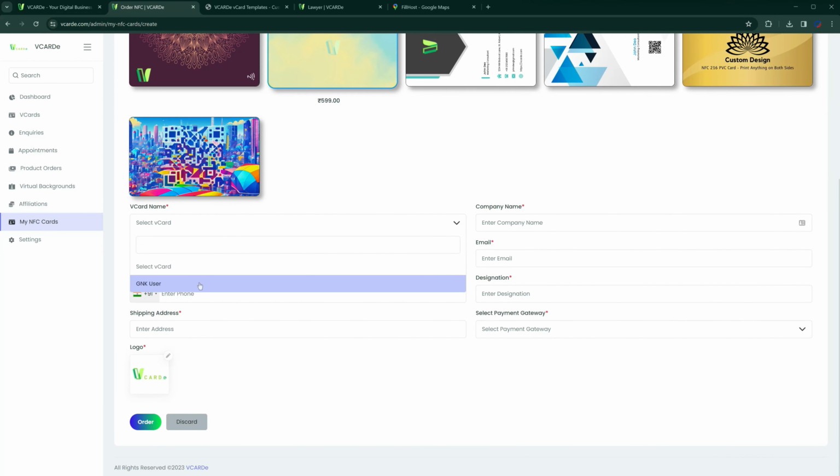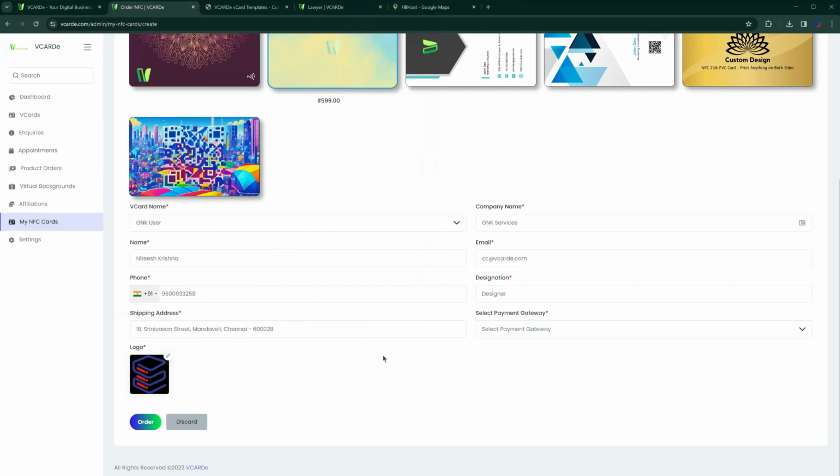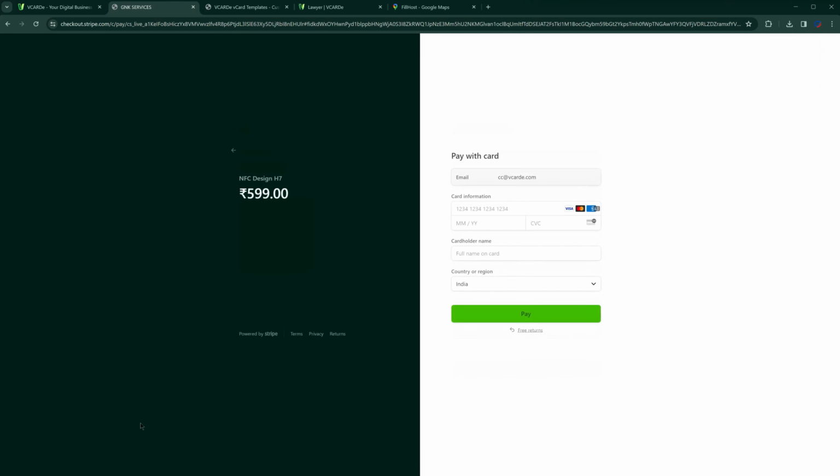And now select your VCARDe from the drop-down. All the details from the VCARDe are filled here. The only requirement is a logo in PNG, 150 by 150 pixels, with a transparent background. Once you have uploaded that, you have to select the payment gateway and follow the process of payment. Either you can choose Stripe or Razor Pay. And then click Order. You will be taken to the credit card page. Then you enter the details in the payment gateway page, then the order is processed.